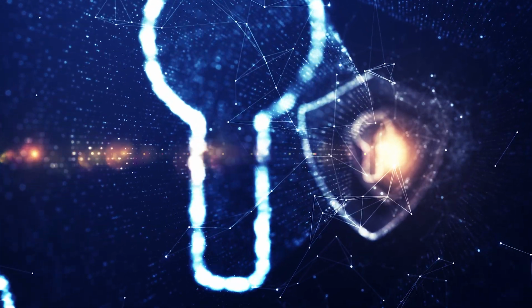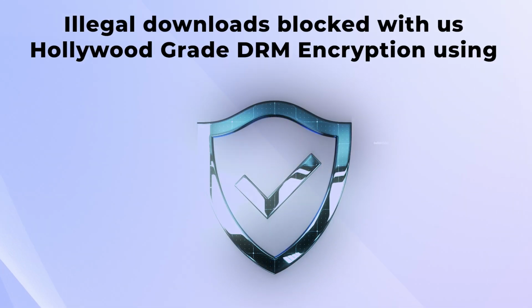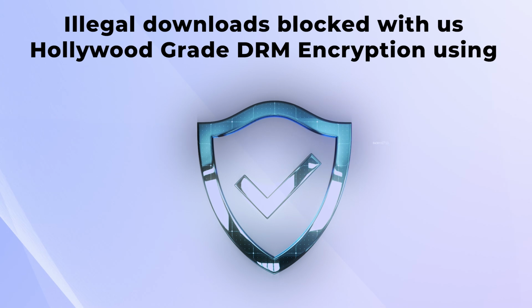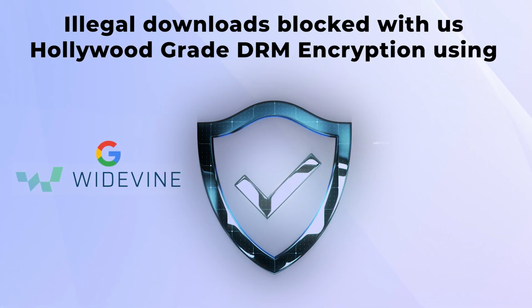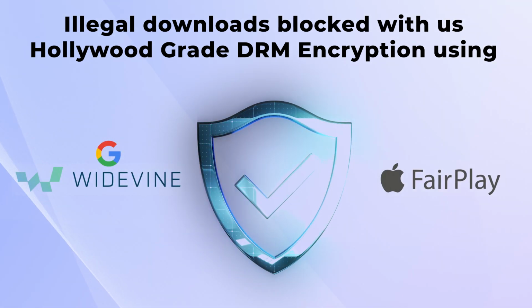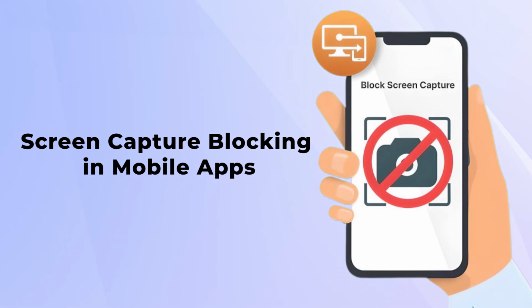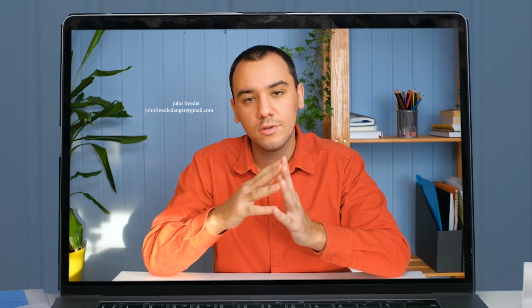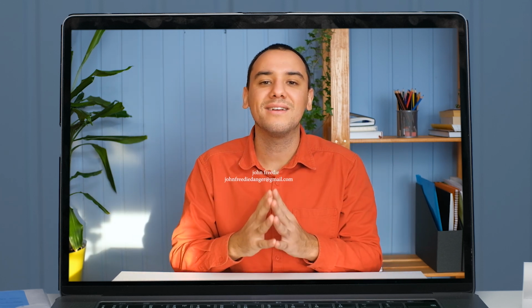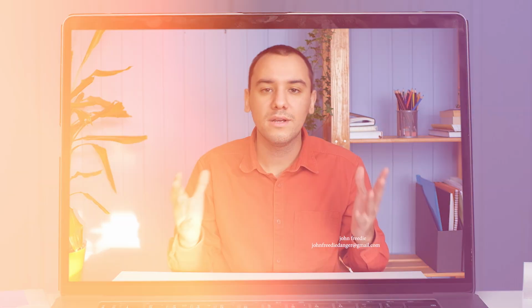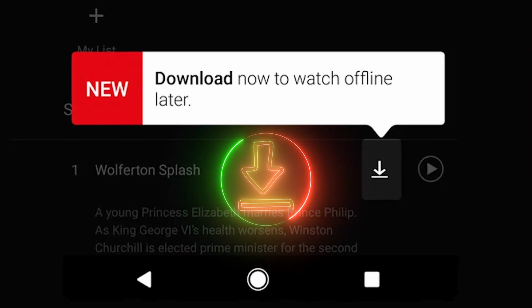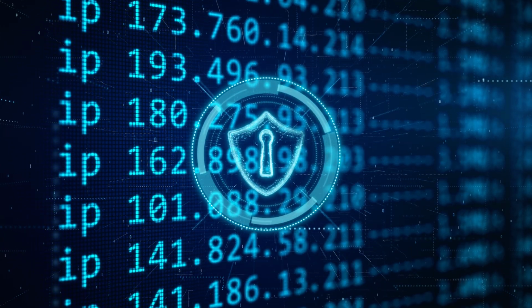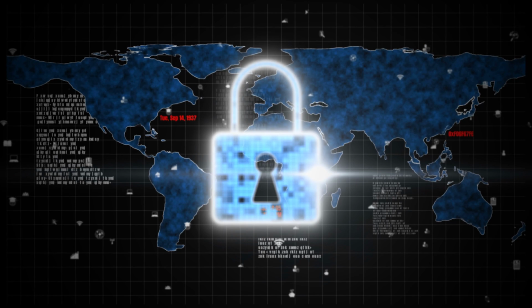Key security features include: illegal downloads are blocked with Hollywood-grade DRM encryption using Google Widevine and Apple FairPlay DRM protocols, screen capture blocking in mobile apps, screen capture blocking in 70% of cases on websites, and a user-based moving customizable watermark to discourage screen capture in the rest 30% of cases. Advanced restrictions like offline secure download in app, IP restrictions, and geo-country restrictions.